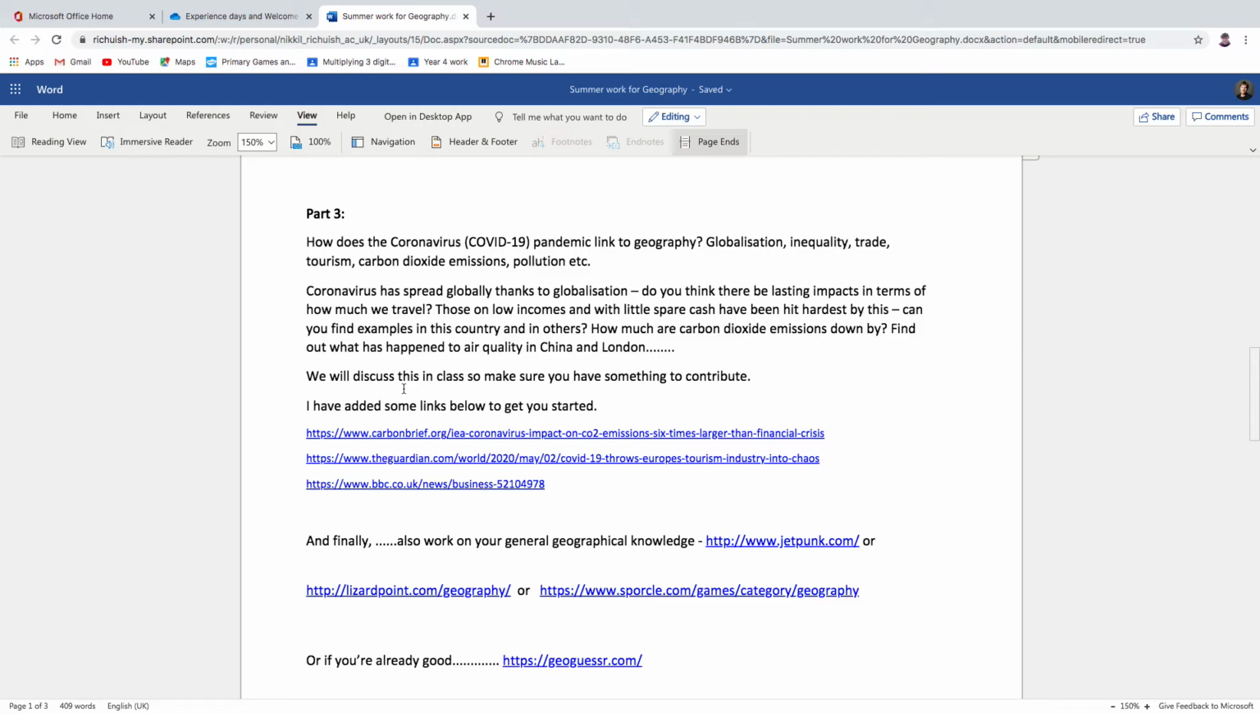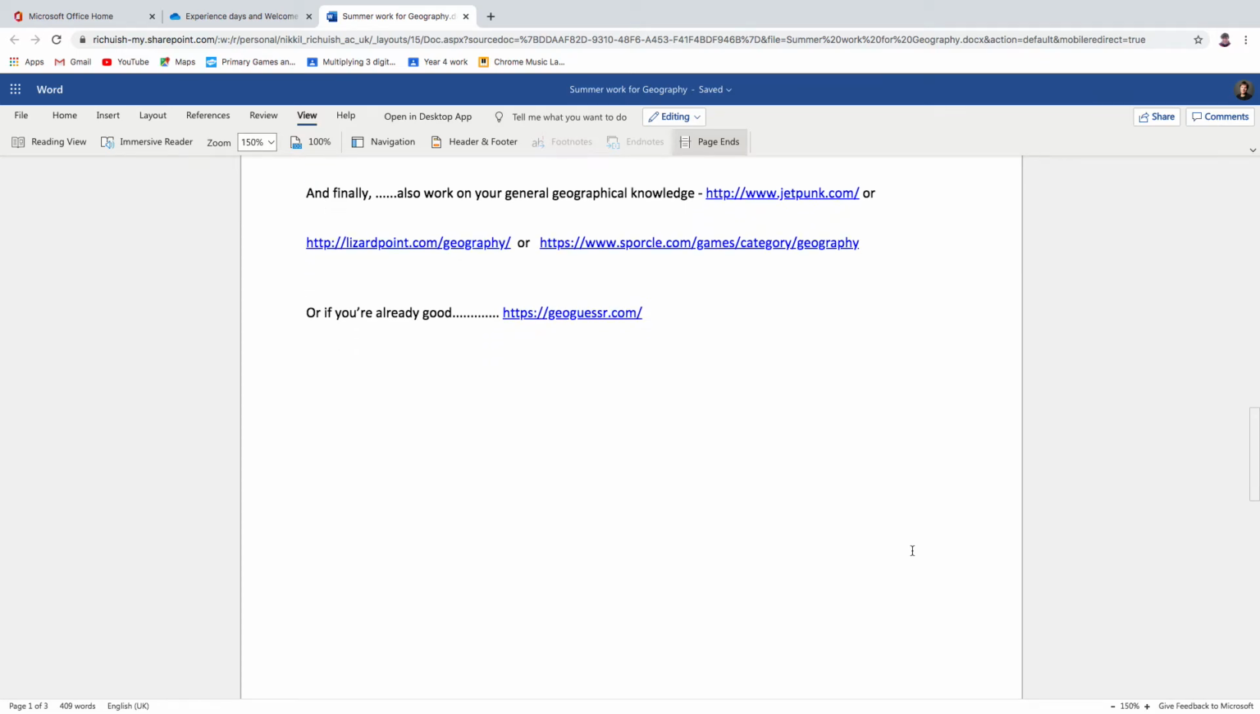So we're not going to collect anything in, but we would just want you to have some things that you could contribute. And if you would feel more confident with handwritten notes, I know I generally do, then you might want to actually have something physical. And then finally, this is the last part that we want you to do.